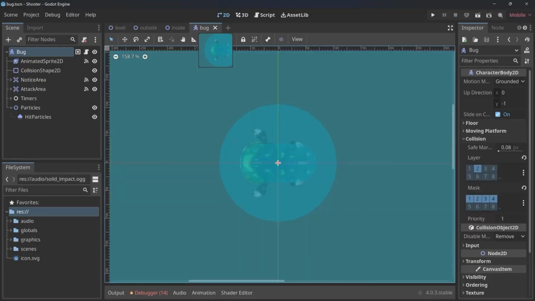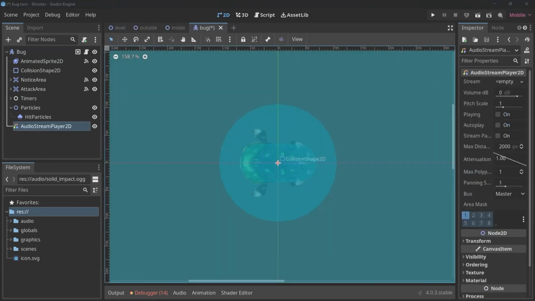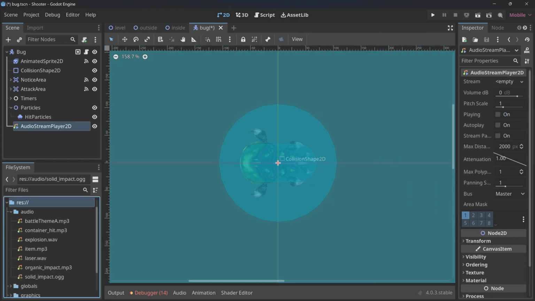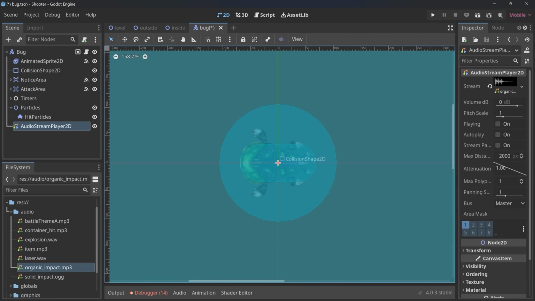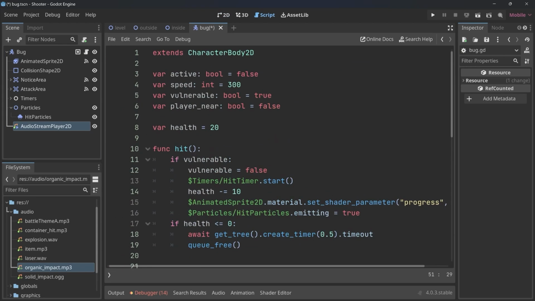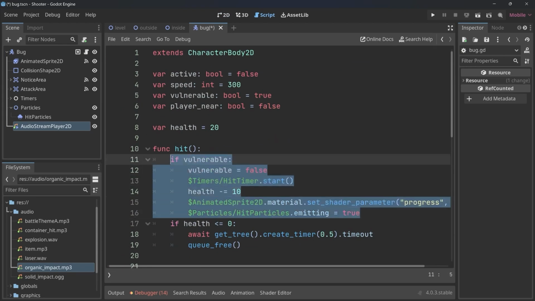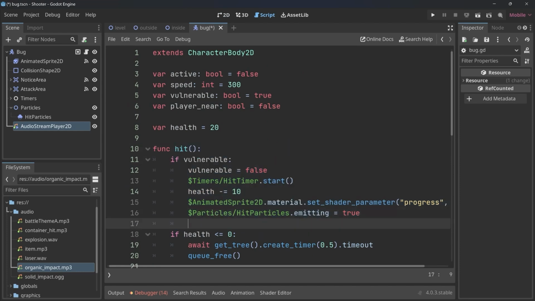I guess we can start with the bug. This one, first of all, is going to need an audio stream player 2D, and for the audio, I want to have organic impact. This is going to be the stream, and now I have to figure out when to play it. This we can figure out in the script, and it's quite easy. I talked about this earlier. We have to work inside of this if statement in the hit function. All we have to do is get the audio stream player 2D and then play the thing.